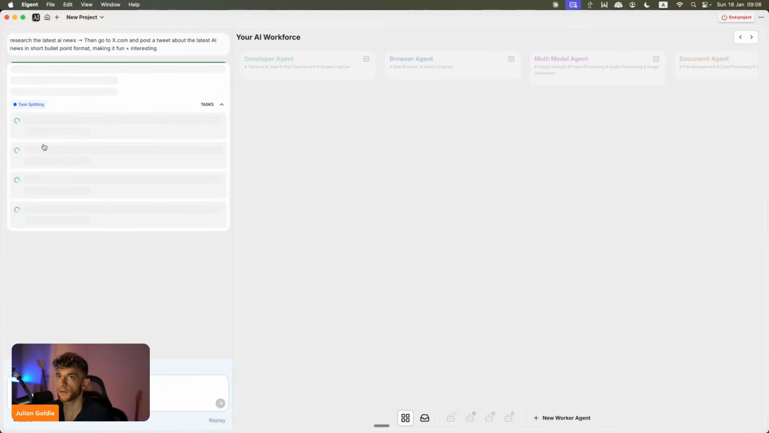The one thing that I would say is I don't know if it's going to use your existing Chrome or if it's going to use like a Chromium, because if it uses Chromium, then it's not going to be logged into X and it won't be able to work. So we'd have to log in separately and that'd be super annoying. But let's see what it does.